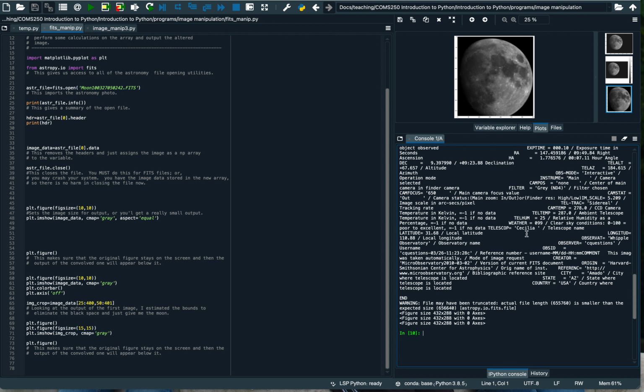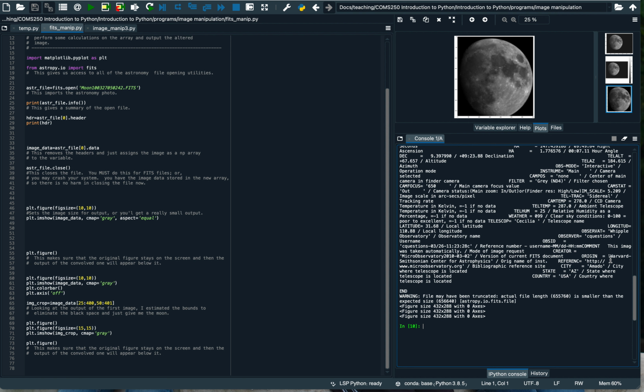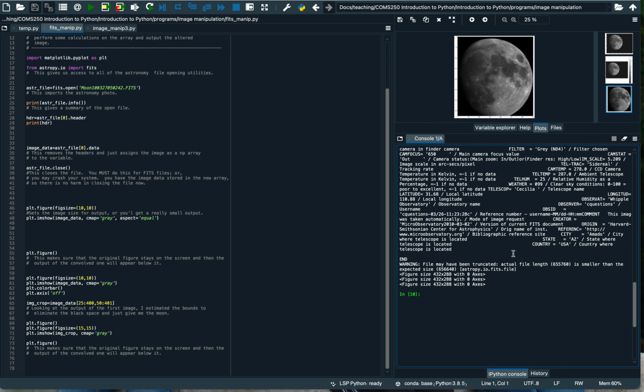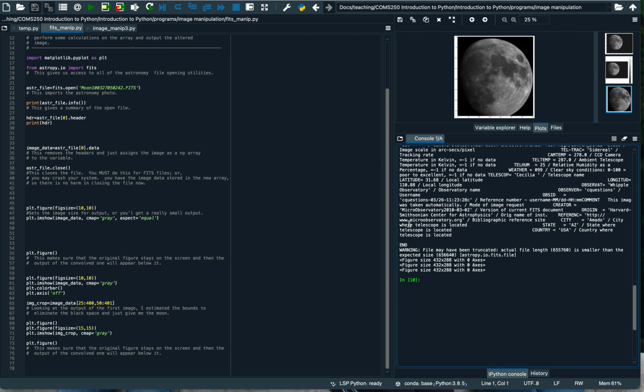It even tells you that the telescope it was taken from has a name. It's Cecilia. The temperature of the camera. The ambient temperature. It's all in Kelvin. Outside. The humidity during the observation. This was taken at the Smithsonian Center for Astrophysics, which is where I got this particular thing. It gives you a reference and where the telescope is located. It's in Arizona, United States.